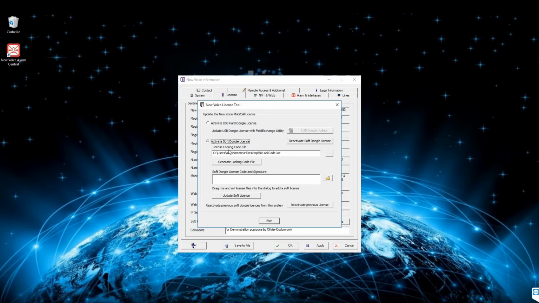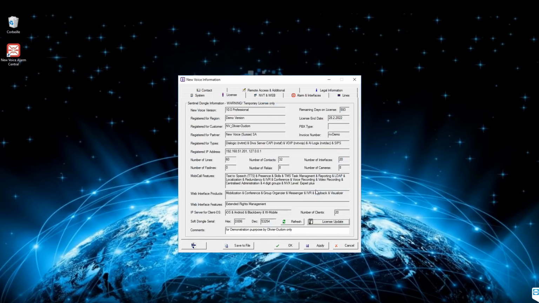When the IP is set up properly and doesn't change anymore, press the button Generate Locking Code File. When done, MobiCall will put a zip file with the locking code in the given location, by default on the desktop. Send this file to NewVoice.